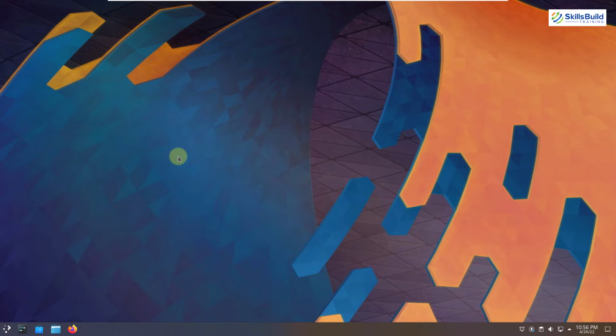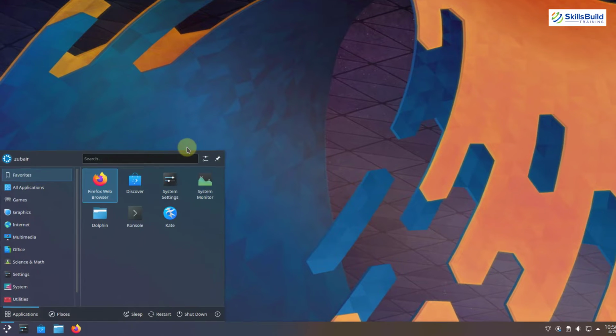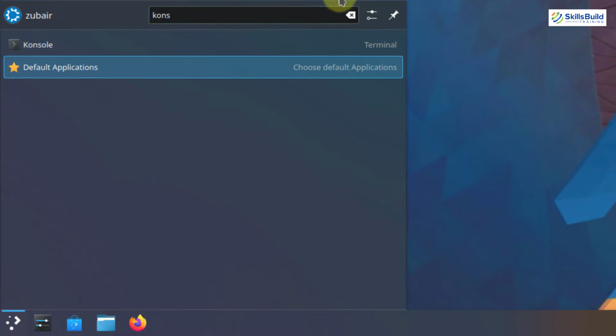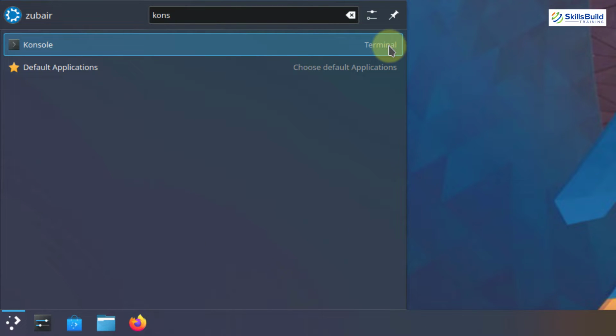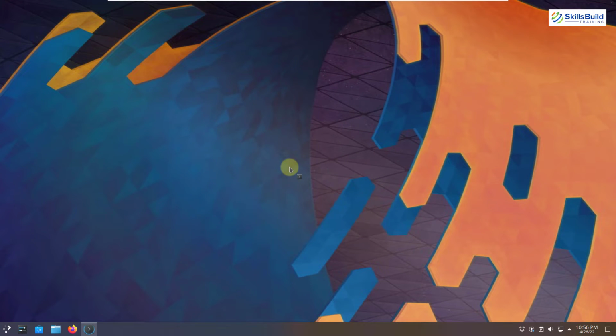So first of all, we need to open our terminal. That is why I'll just search for my console. Here it is. It is also called terminal. I will just open this one and let's start.